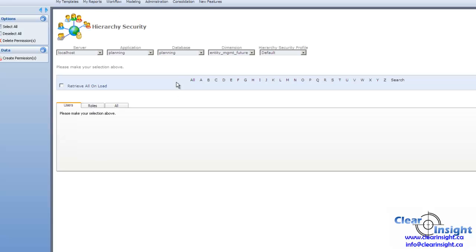We can say for the finance role, anyone in the finance role has access to these 10 departments. Anyone in the operations role has access to these other 10 departments. So they can each manage their respective responsibility areas without overlapping, without giving additional access that they don't need.